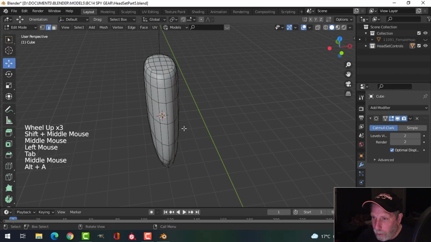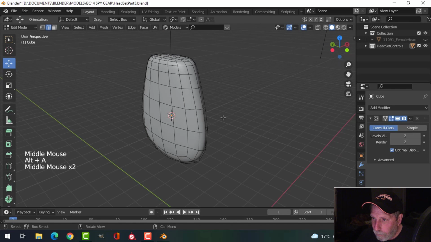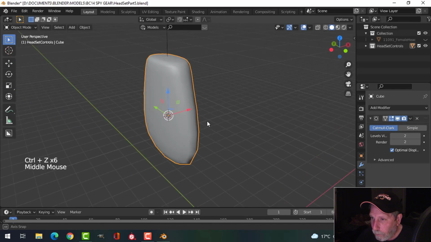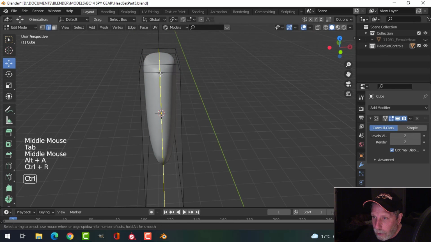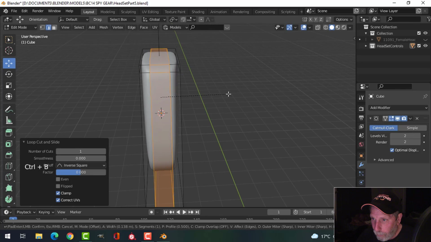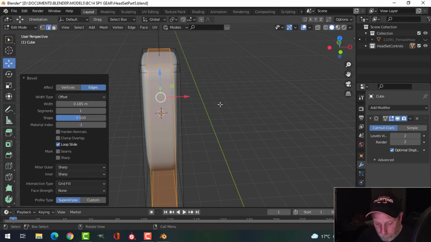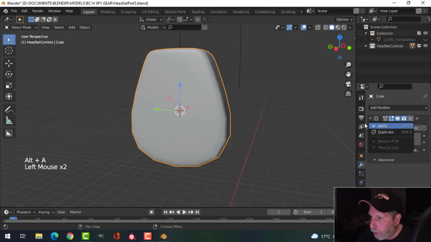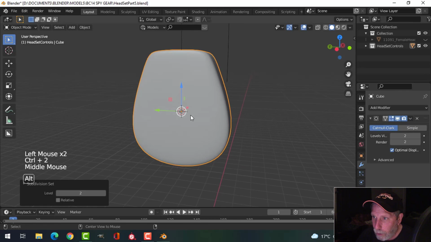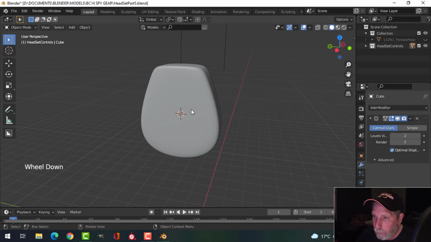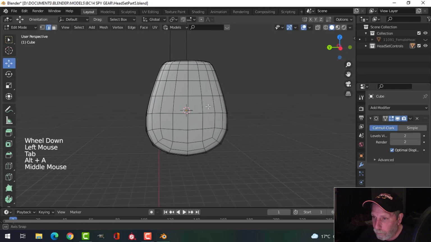And come in here. Actually, before I apply that, let me come back in here. Control R and Control B, pull out. Now I'm going to apply that and Control 2 to add another subdivision. That's the overall shape of what I'm going for.